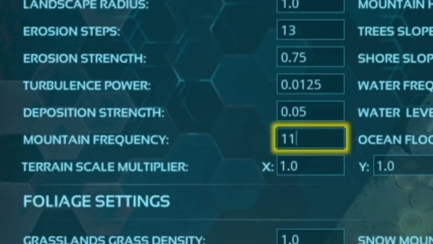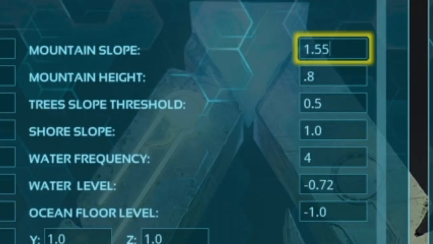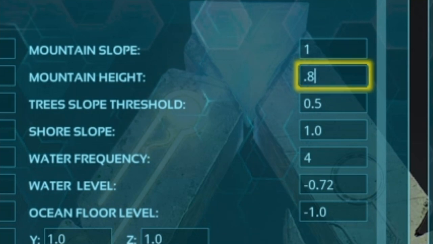Mountain frequency. There were a couple too many mountains. We'll put that down to 5. So I guess that'll be 5 mountains. I think. So that was a 1.5. We'll just put that at 1. Just flat 1. I guess that would make it a little less steep. Which I would want mountain height. I want the mountains to be a little taller.